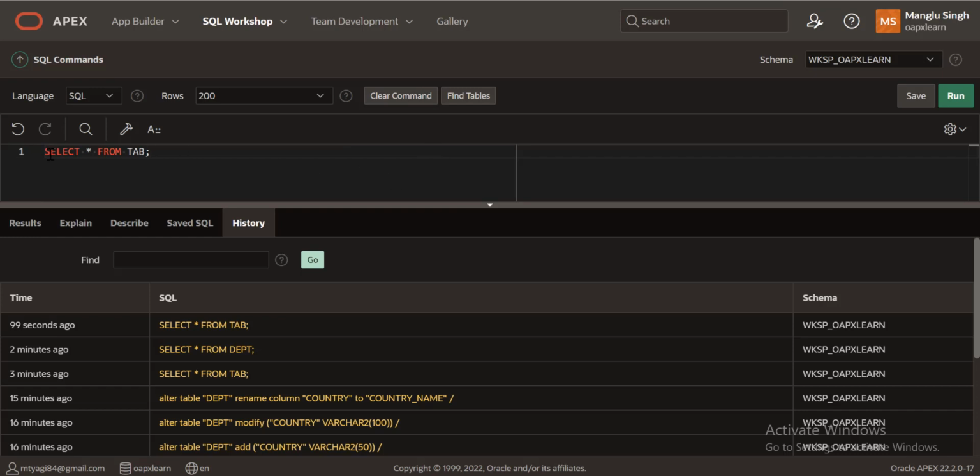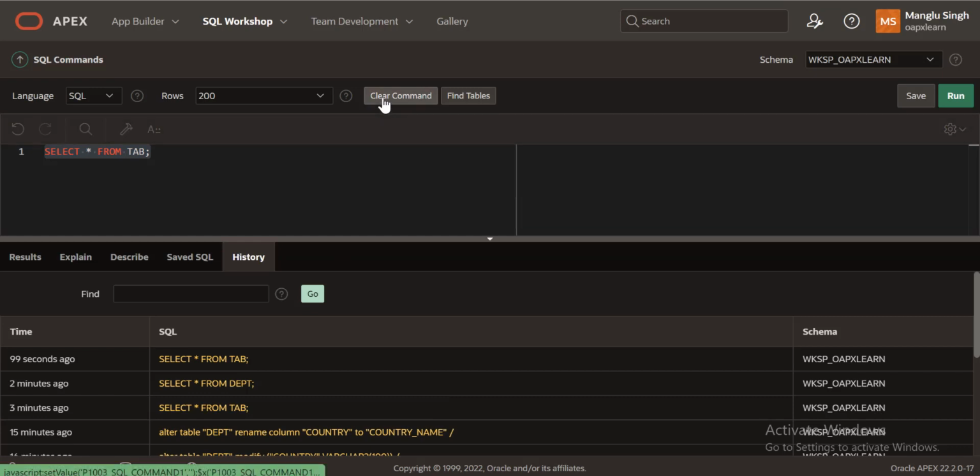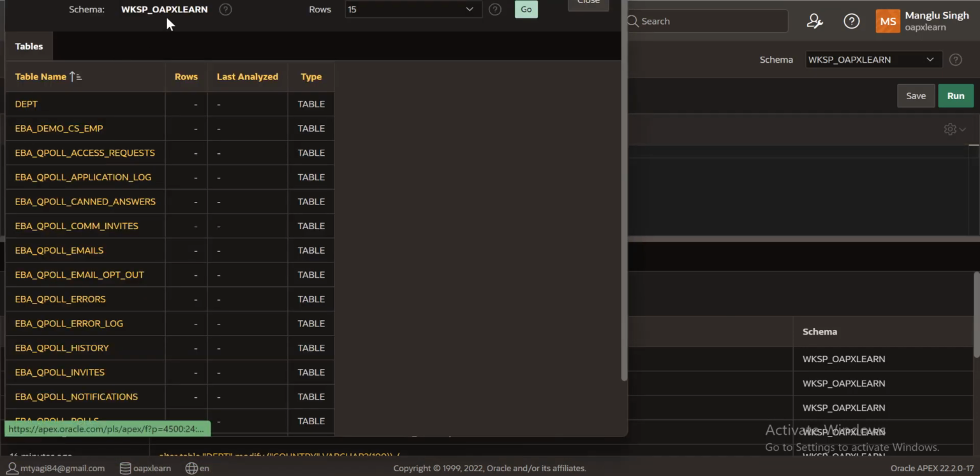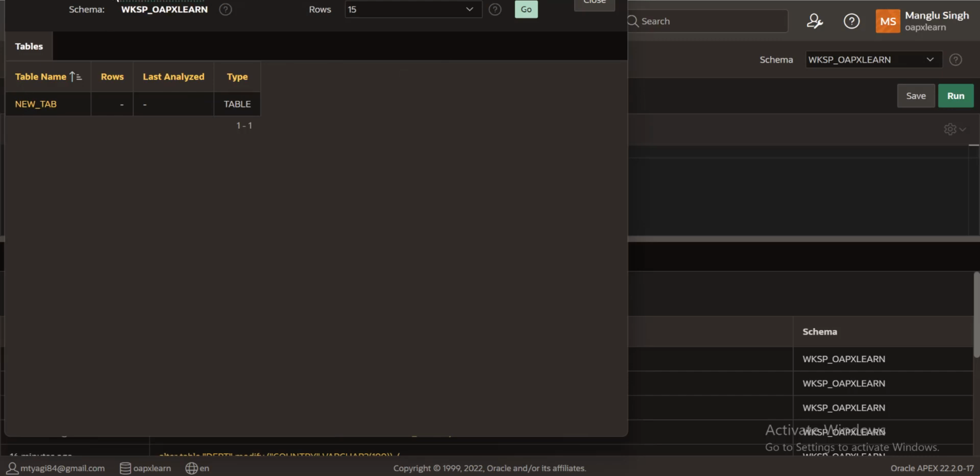So here, if you want to clear your screen or clear this space, you can simply click on the clear command button. If you want to find some table name, you can simply click on this find table button. Here you can see all the tables available in your database, or you can search by the name also. Let's say new, and let's say go. So it will search all the tables available with your search criteria. Based on your search criteria, you can see the tables available here.